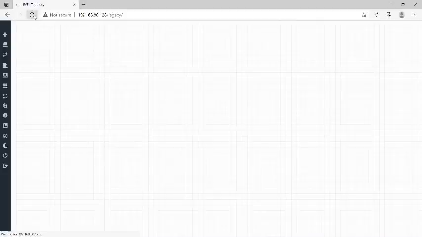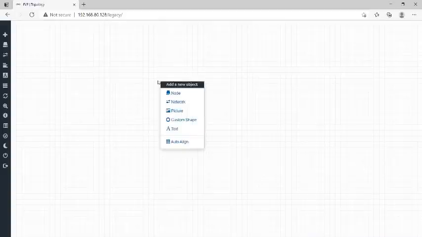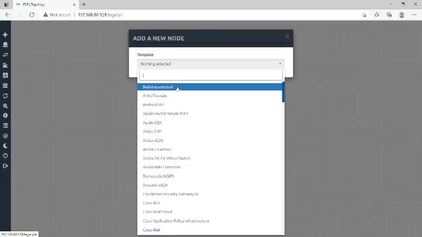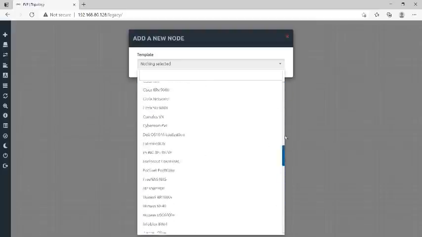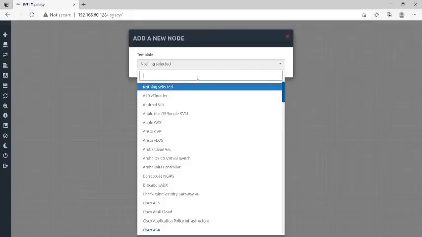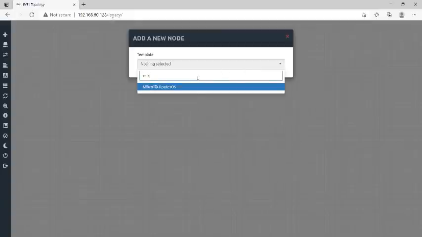After this I want to refresh it, and here you can see the blank screen without any components or any hardware. Now we can choose a new hardware here. So just right click over the page and click on node. Now it will show you multiple nodes here. You can choose any firewall, whatever you have installed in your system. So I am going to select MikroTik, so I can easily search here MikroTik. It will show you the MikroTik router OS.